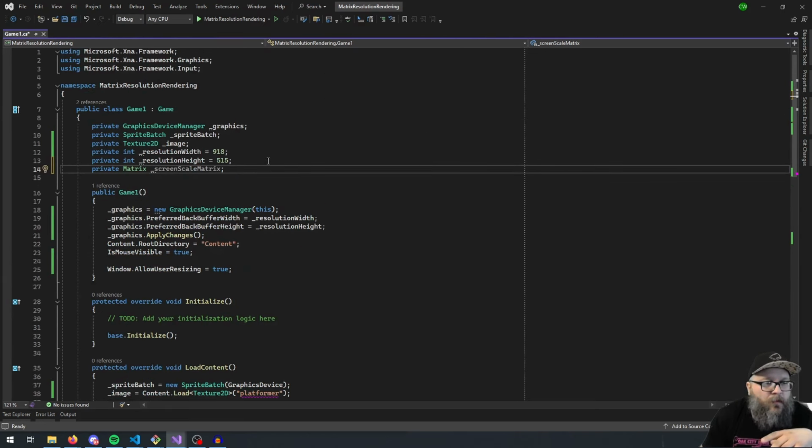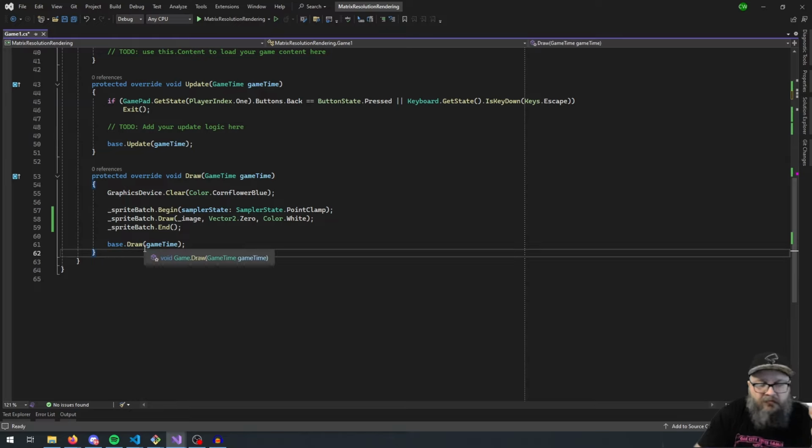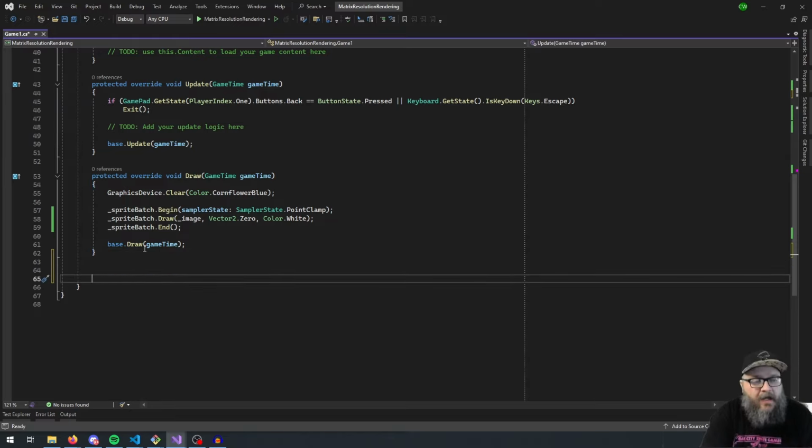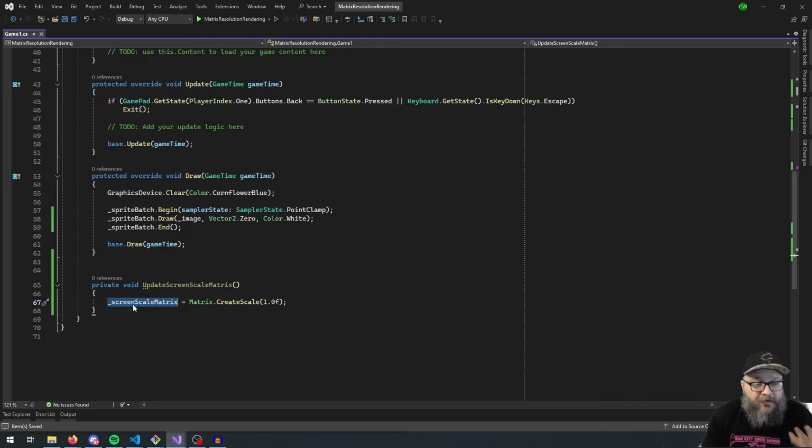And we need something that's going to create the value for this matrix. So let's come down here at the bottom, and we're going to add a new method, private void UpdateScreenScaleMatrix. And just to start out, let's do screen scale matrix equals Matrix.CreateScale 1.0, 1.0. It does nothing, it literally scales it and does nothing. But this is our starting point. This is where we're starting. Okay. So we have our screen scale matrix that's being created inside this method.